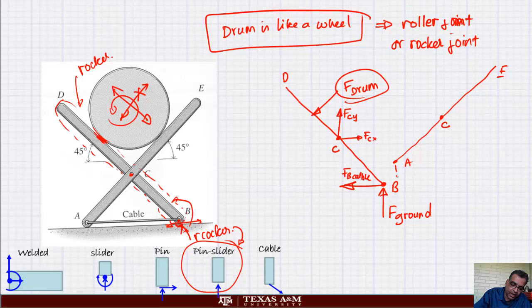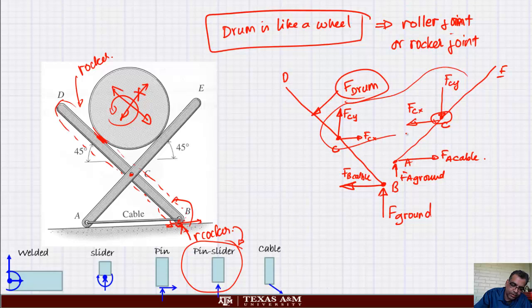So at point A, again I have FA ground and I have FA cable, and then now I have to decide what I'm going to do here. Newton's third law will tell me that this has to be equal and opposite. FCY, FCX. This forms an equal and opposite pair.